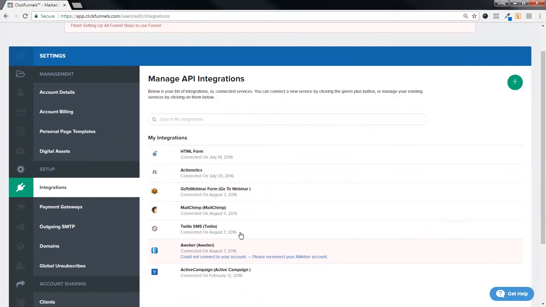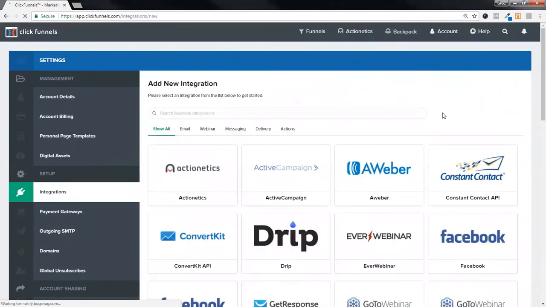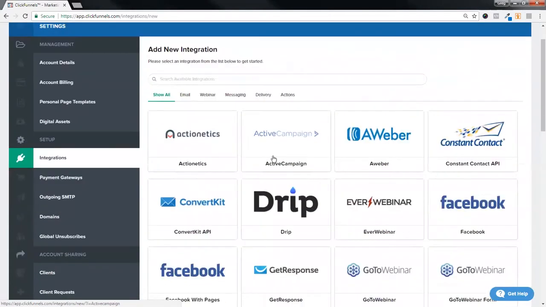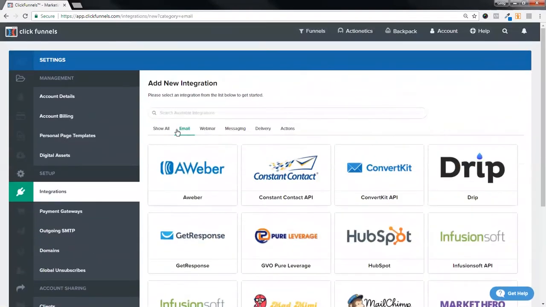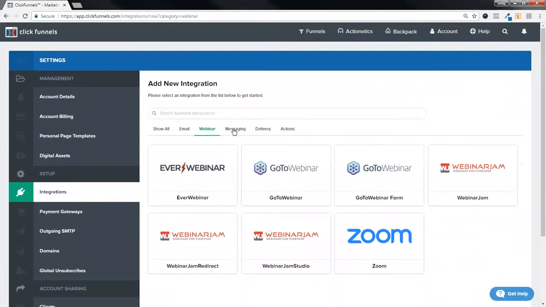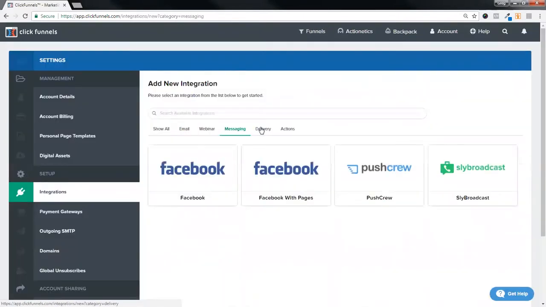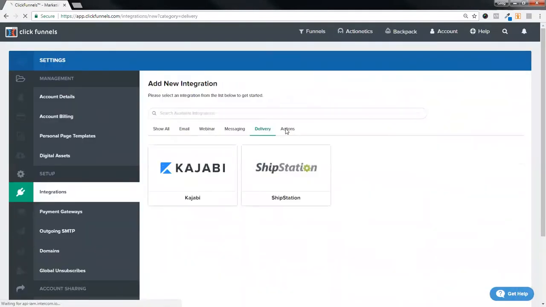Let's say connect to MailChimp, but maybe we'll find another email marketing tool or software in here. And you want to see if your integration exists. So go ahead and click this little plus icon. And you'll see that natively, ClickFunnels has a ton of softwares that you can integrate with, all the way from different email marketing softwares that you can click through and look through here with a simple one click. You can look at different webinar integrations, messaging, delivery, and actions.